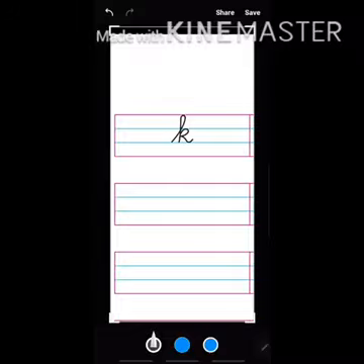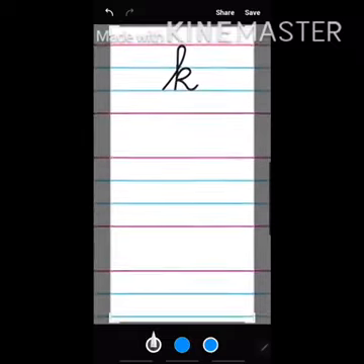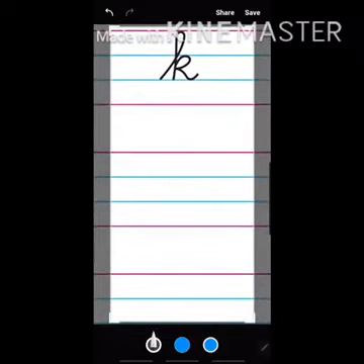Now we will write K in the 3 lines. Okay, now can you see the lines here? Okay. We start from the 3rd line, we go up again, we go up, touch the red line, make a loop, come down to the 3rd line, go up again to the 2nd line, make a small circle in between, come down in a slanting line and a kick.